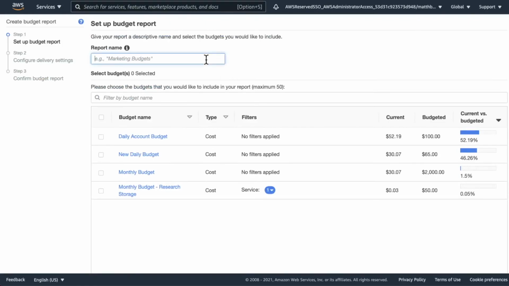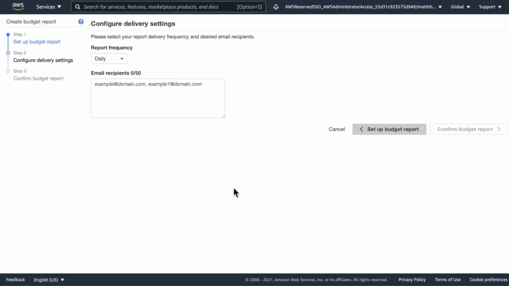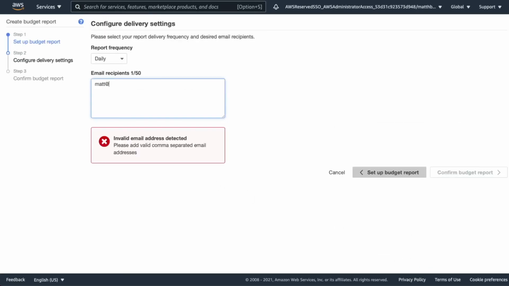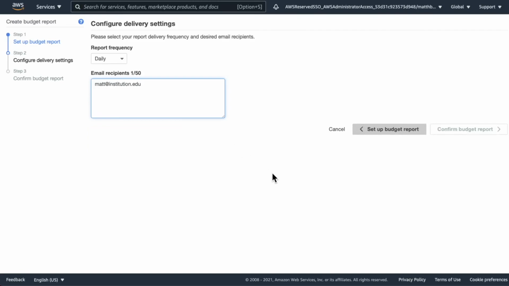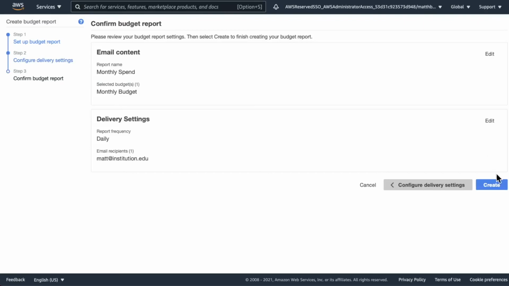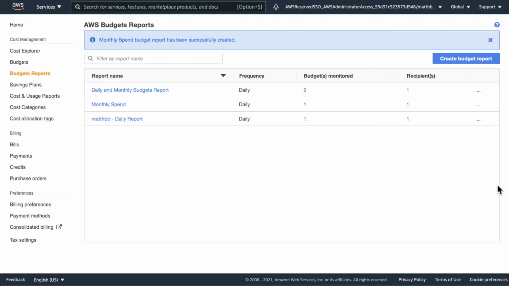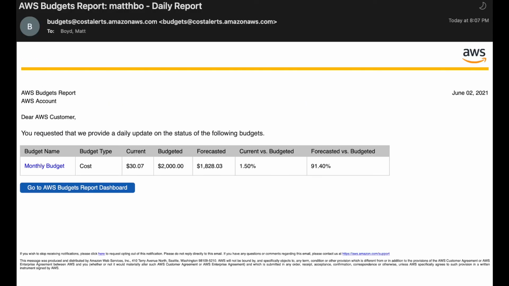For example, you might want to receive a daily report that shows the month-to-date spend against a monthly budget. In this example, I'm creating a daily budget report against a monthly budget in my account so that I'll receive daily updates on the month-to-date and forecasted spend. I can specify multiple email recipients and set the report frequency as well. Switching to my email client, this is an example of what an email from budget reports will look like.